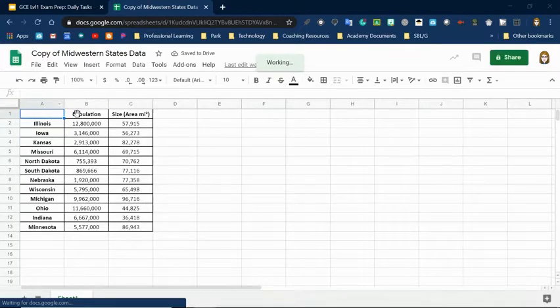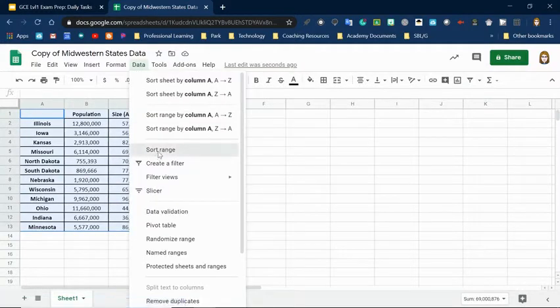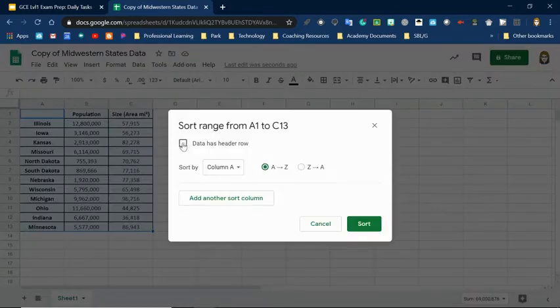First, it's notable that our data has a header row. That's going to be important when we start our sort. So I'm going to highlight the data that we would like to sort. I'm going to come up to data, and we're going to sort that range. We want to click that data has a header row. That way we get to see those titles up at the top.